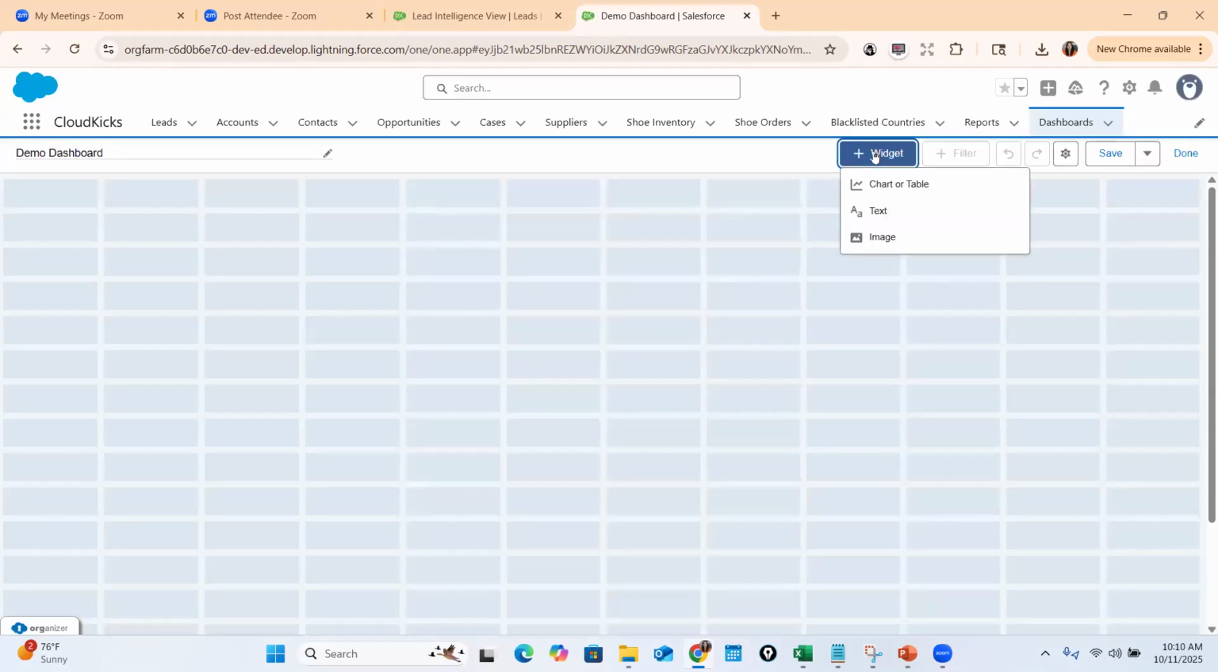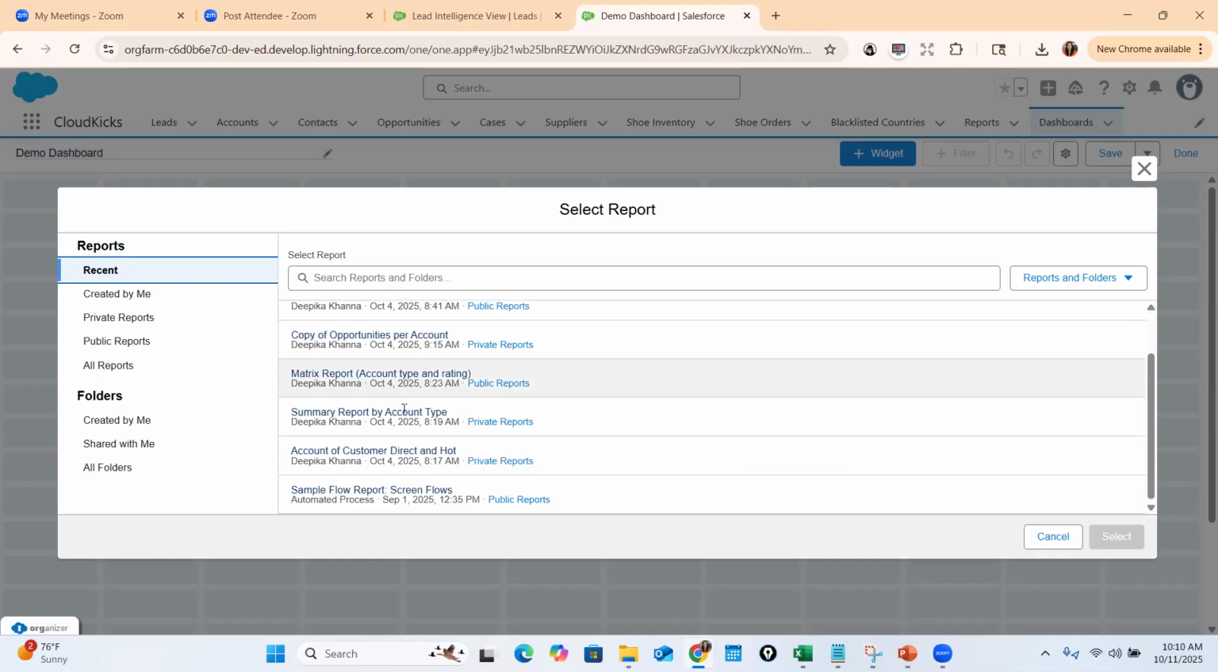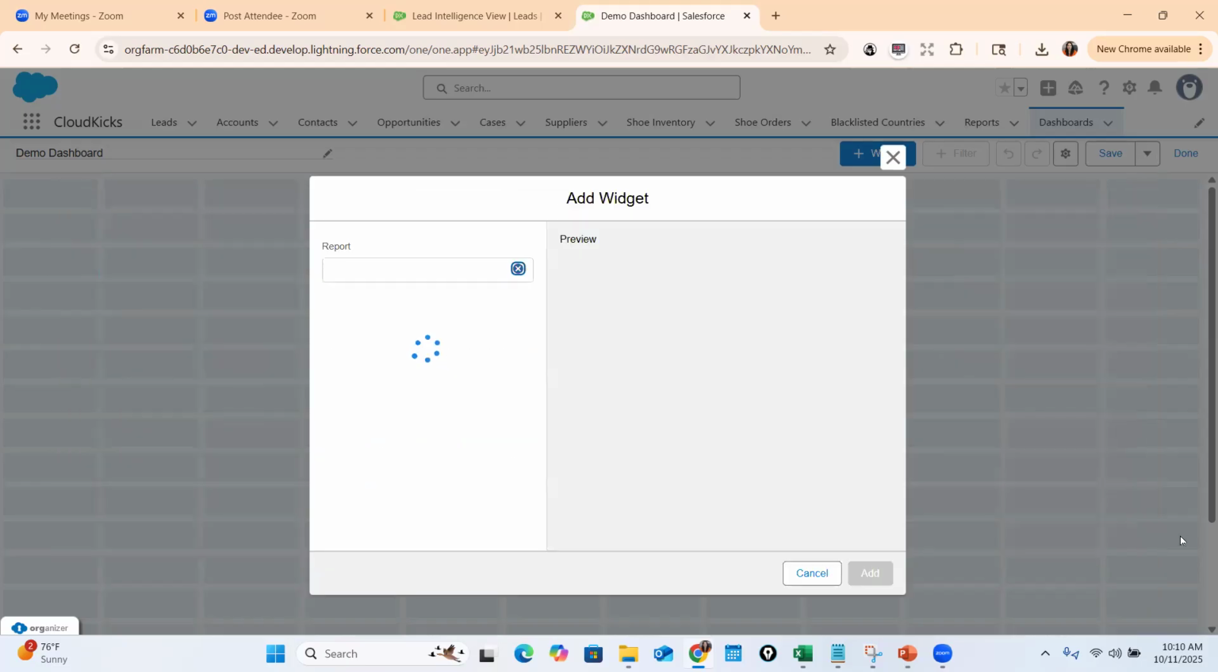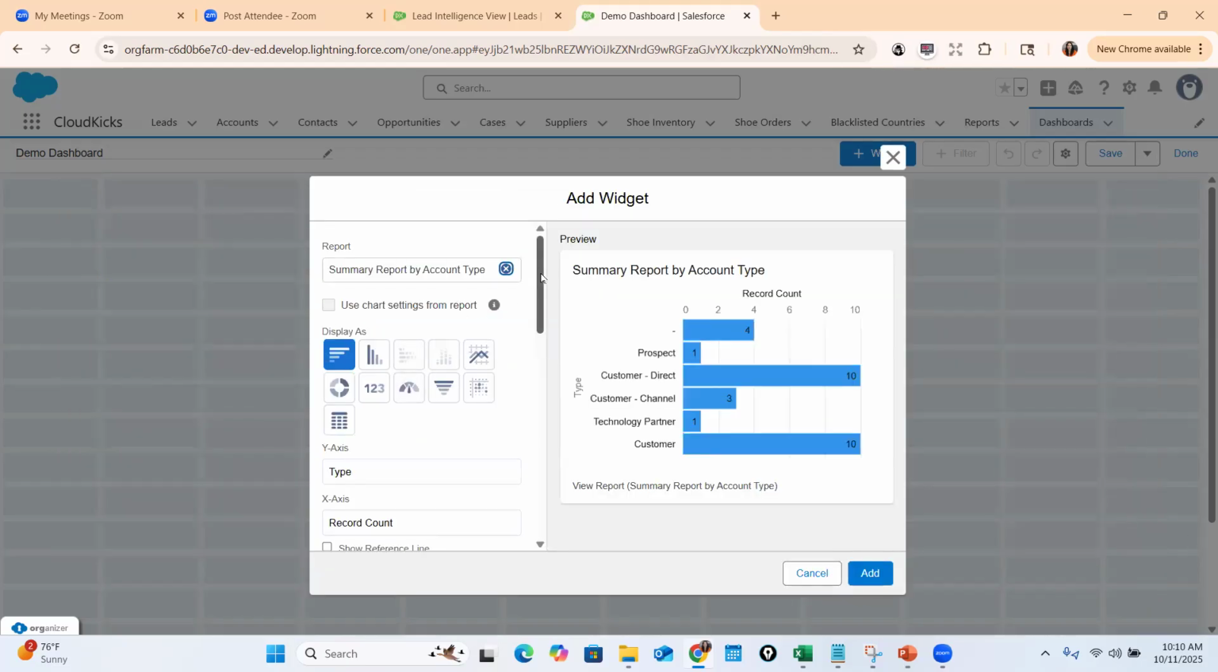So if I go ahead and click on this chart or table, and let's say we go ahead and click on this summary report that we created. So I'm going to go ahead and select that. And it is based on the account type. So we'll go ahead and click on that. Now from here, you can select what type of chart you want.